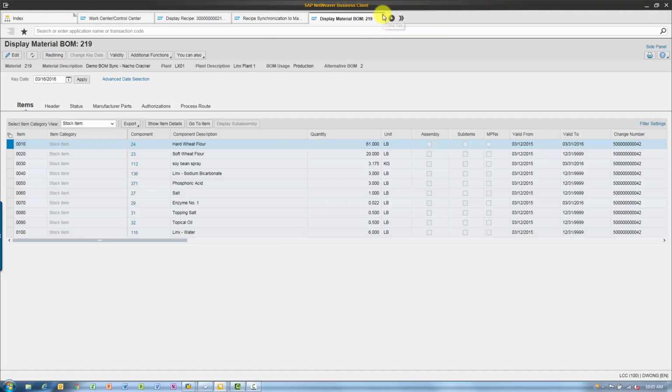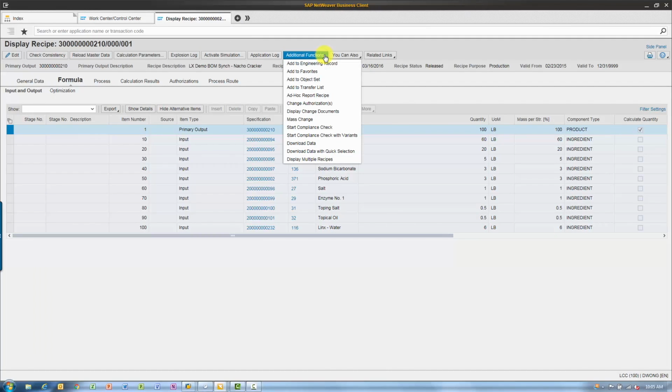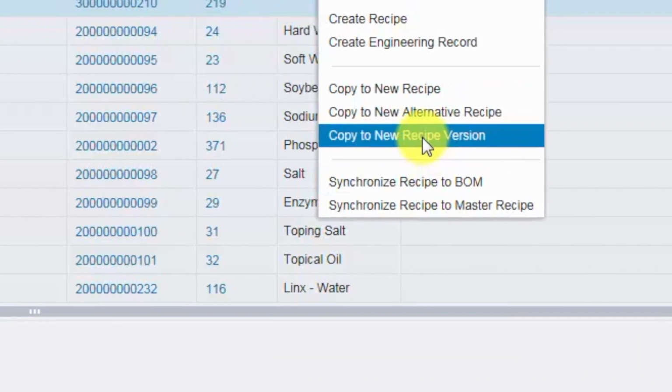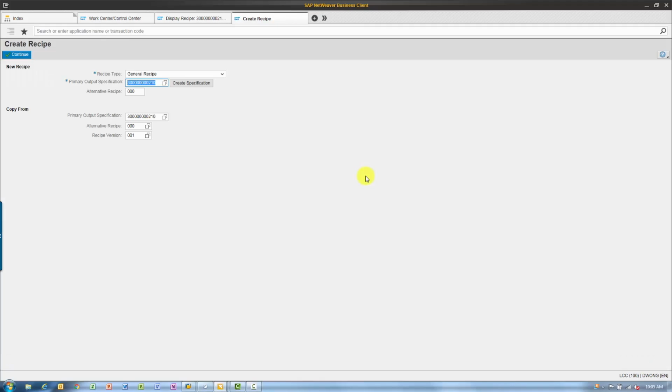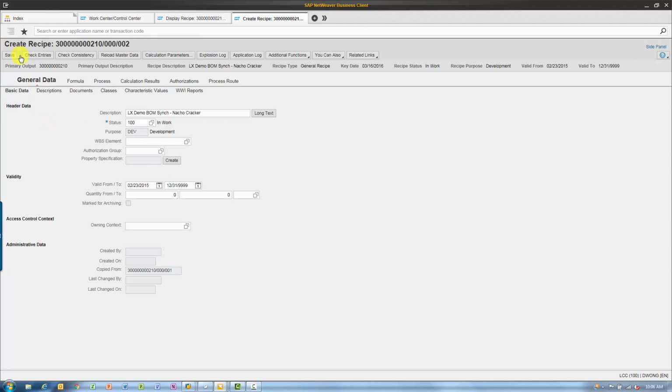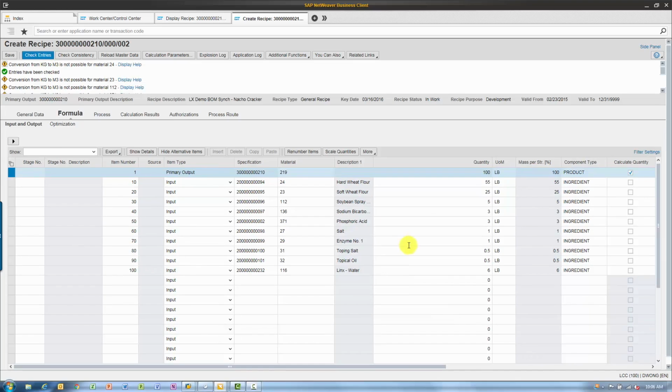So we'll close out of these tabs and go back to our nacho cracker recipe. What I'm going to do now is take this recipe and copy it to a new version. And we'll continue. Now you can see the 02, which indicates this is the second version of the nacho cracker recipe. So now I'll go into the formula and make a change. I'll change the soft wheat flour to 25 pounds and the hard wheat flour to 55. Okay, and then we'll save those changes.